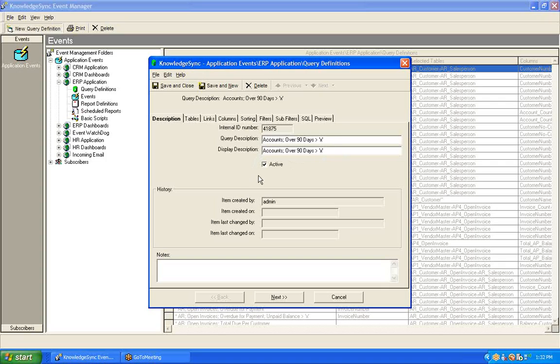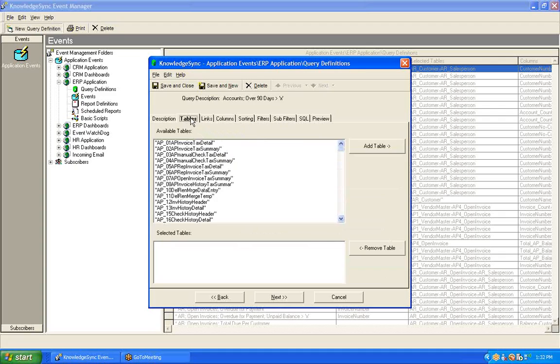The only other input-capable field is the active checkbox on this description tab. That is where you're able to say, can this query be used in an event right now? Well, in most cases, you're going to want to say yes, as I've checked the box here. However, if you're not able to complete the design of a query, or if you have questions about the design of a query, you might not want to make it active to ensure that it's not accidentally utilized in a live event. So let's move on to the next tab called Tables.